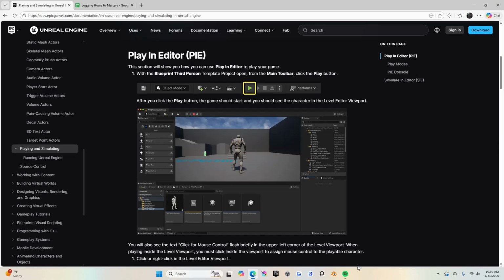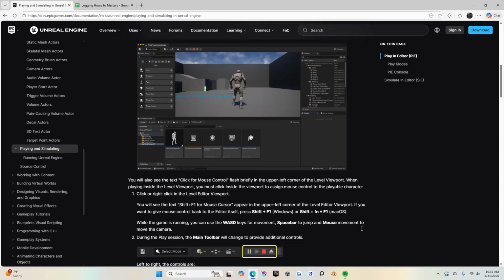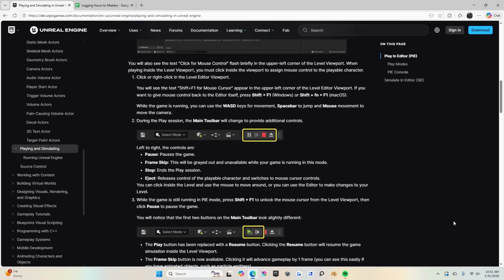With the Blueprint third person template project open, from the main toolbar, click the play button. After you click the play button, the game should start and you should see the character in the level editor viewport. You will also see the text "Click for mouse control" flash briefly in the upper left corner of the level viewport. When playing inside the level viewport, you must click inside the viewport to assign mouse control to the playable character.